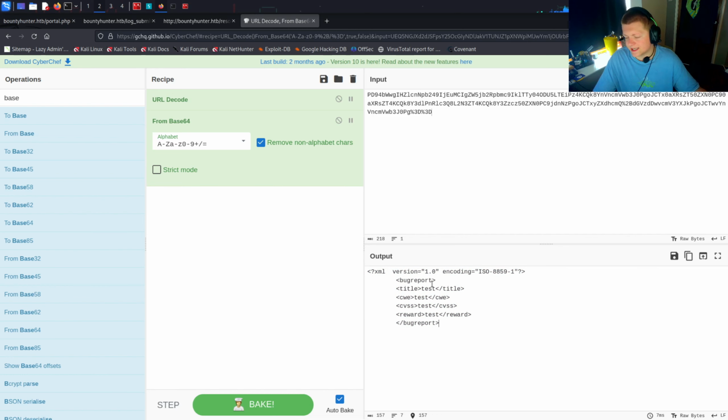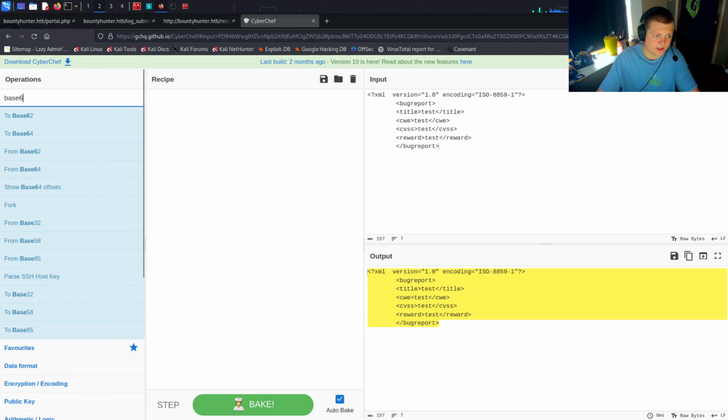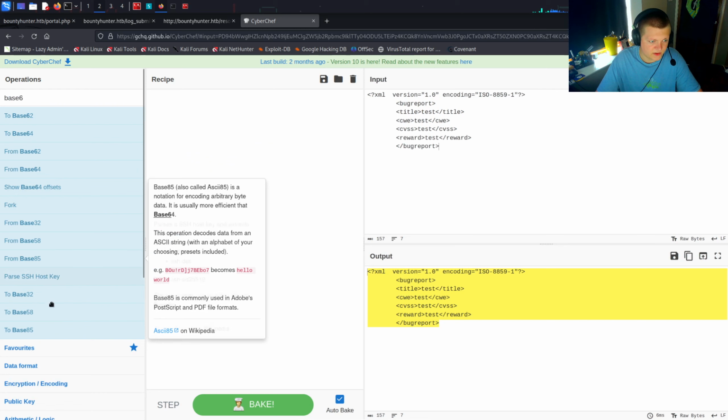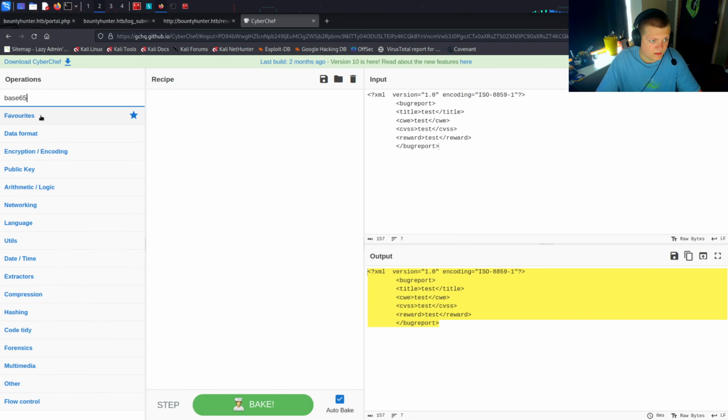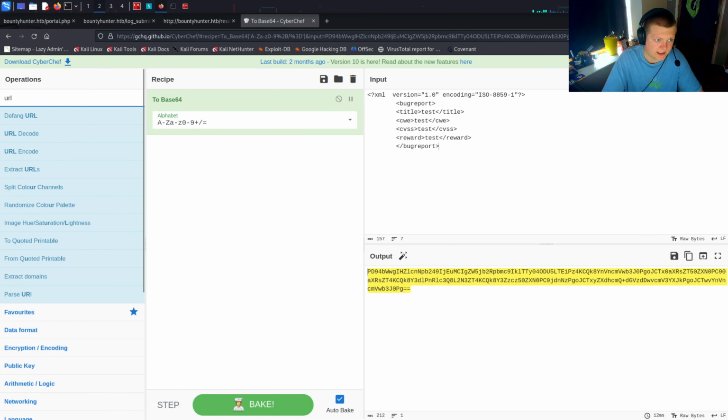We can control this XML query, so we could perhaps introduce an XML entity and use an XXE attack. So this is external XML entity injection. So let's take this payload and put this in here. I'm going to clear this. I'm going to do the opposite now. I'm going to base64 encode it, and then we will URL encode it.